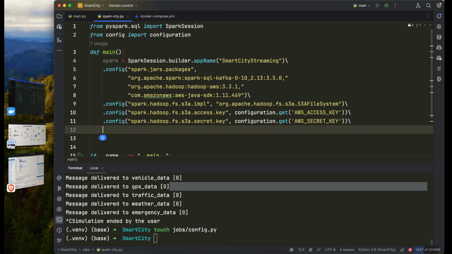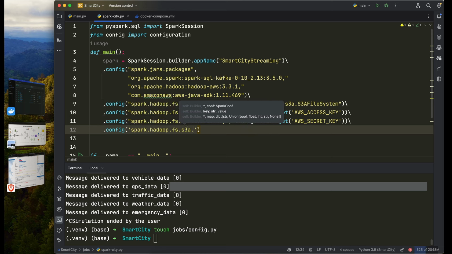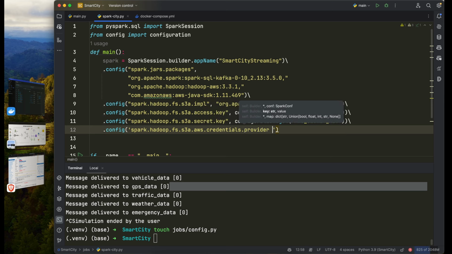Okay, finally, we get in one final thing, which is the AWS credential provider, and that is the one that is going to help us use the main class that is going to be our provider in this case. So spark.hadoop.fs.s3a.aws.credentials.provider. All right, now let's get in that guy in.